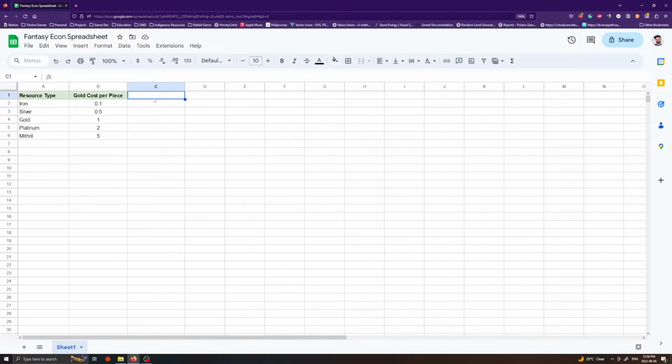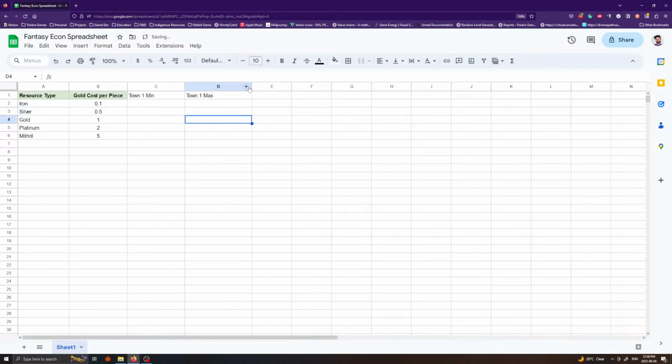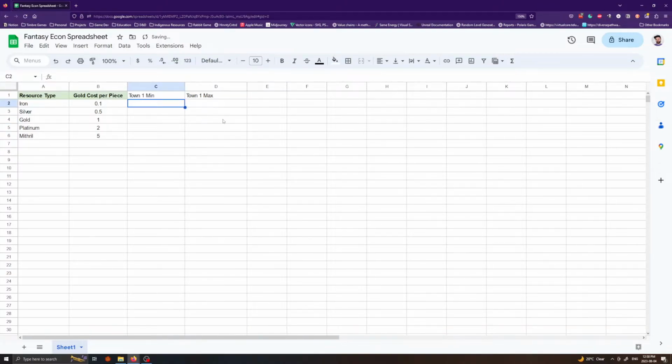So let's just call them town 1, 2, and 3 for now. We're going to say town 1 minimum and town 1 maximum, town 1 max. And then we'll figure out a range. So town 1's going to sell, let's say iron's really easy to come by here, so 10 to 20 iron every day. And it's not always going to have the same amount. So every day you come to that shop, it's going to have a different amount of iron to sell you.